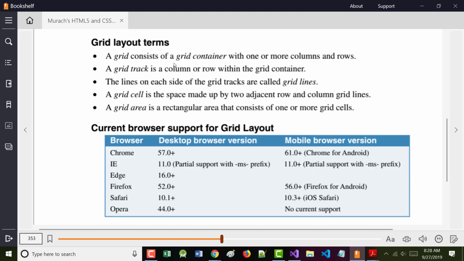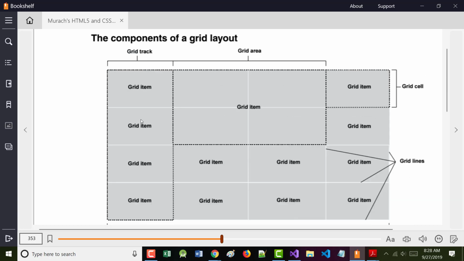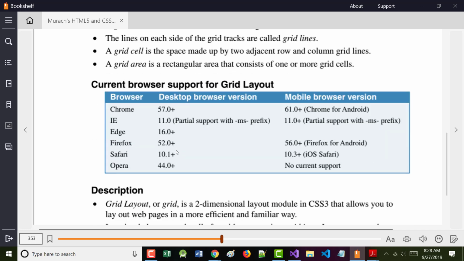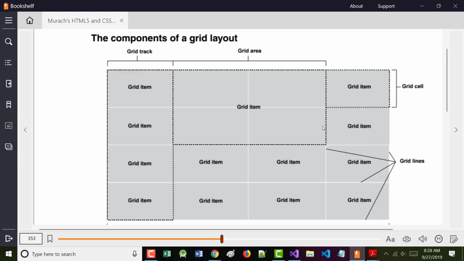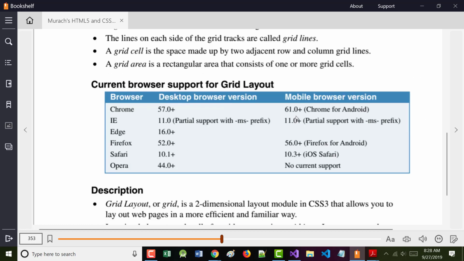So it says the grid is the container, the track is a column or a row, the lines that are in here are the grid lines, the separators, the cell is like that's a cell, that's a cell, that's a cell, etc. And an area is a rectangular area of one or more cells. For example, that one.